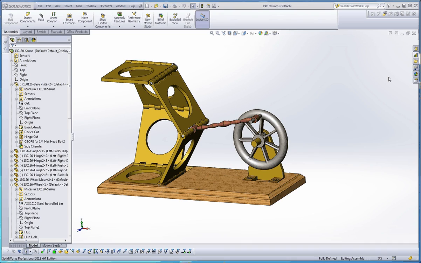So in this film, I'd like to show you how to do the exploded view. The exploded view allows you to take your model apart and spread the different components out from the model, and then put in exploded line sketches that show the path that part takes in order to get it back into the assembly.